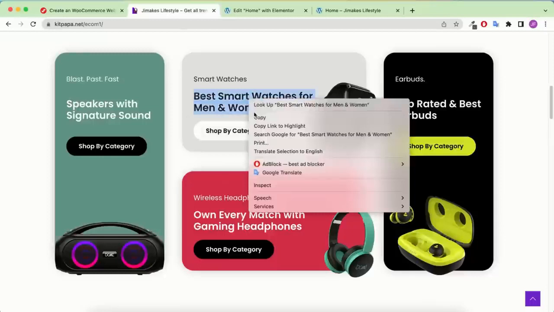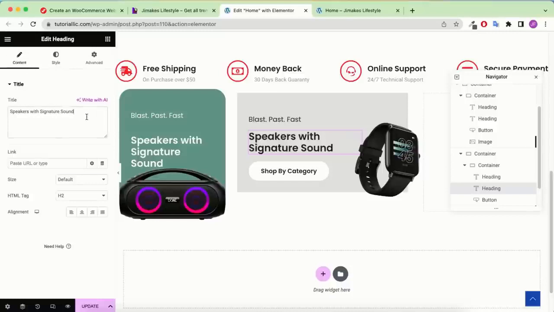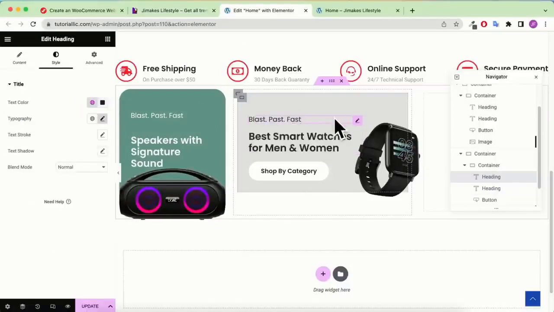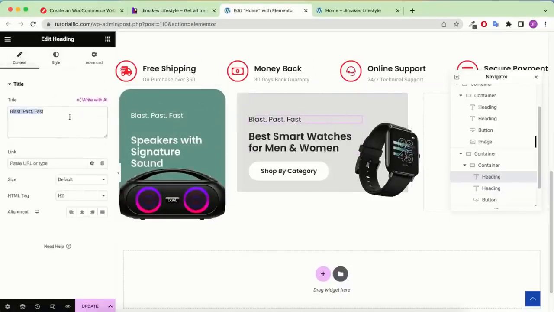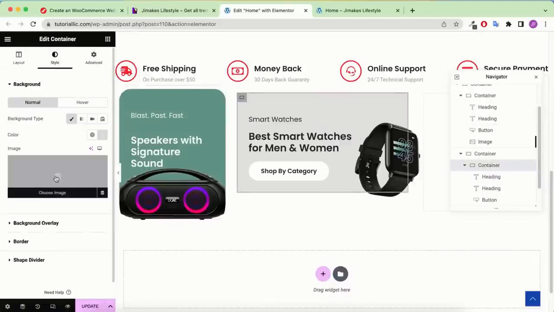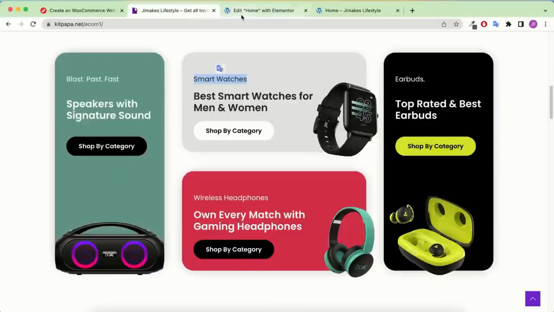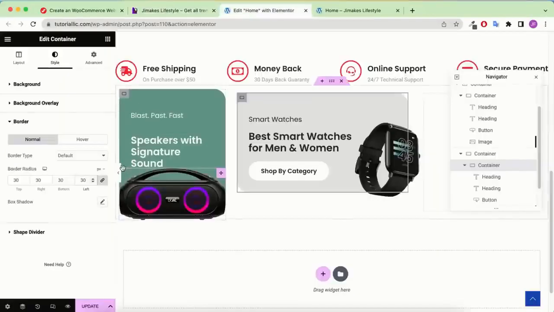So now let me change this content also. Let's click on this text, and click on content. Then you need to type the content here. Also you need to change this content. Let's click on it, go to content, and type the content. Also click on this container again, and go to the style, because I'd like to put a border radius of 30 pixels. So as you can see, it now looks like this. Okay, so everything is okay, I think.